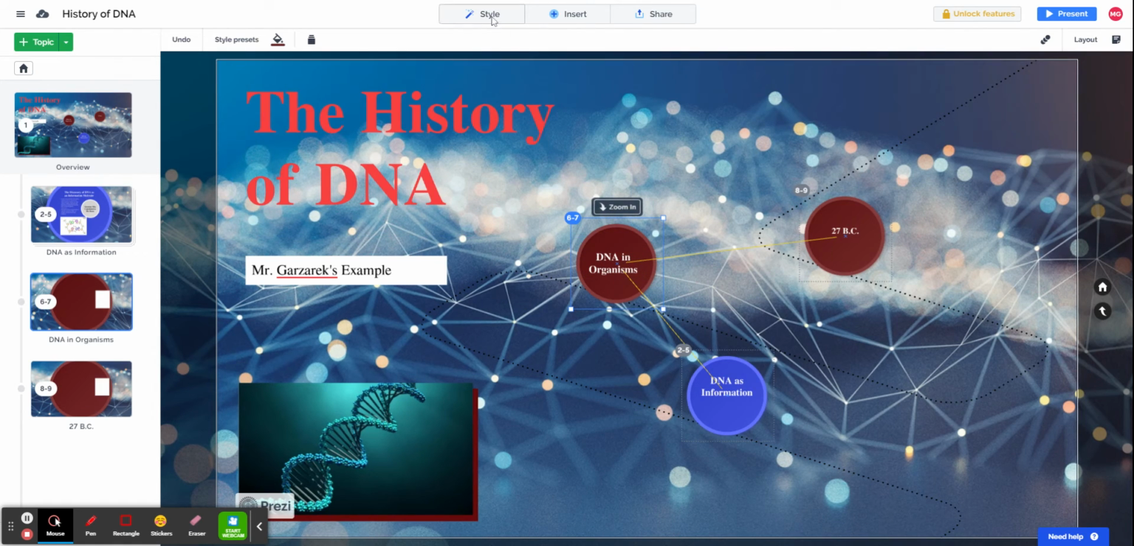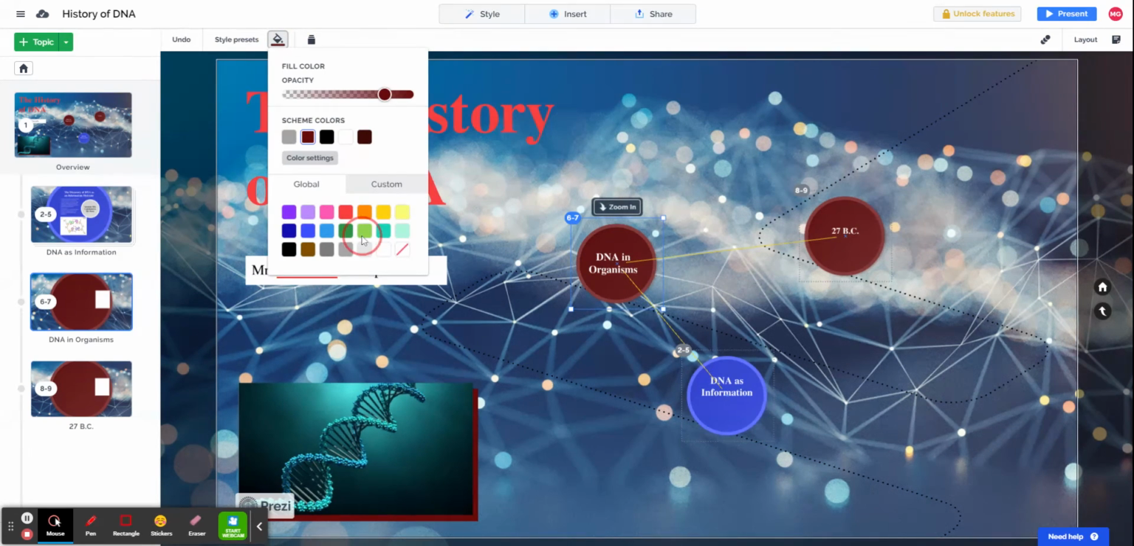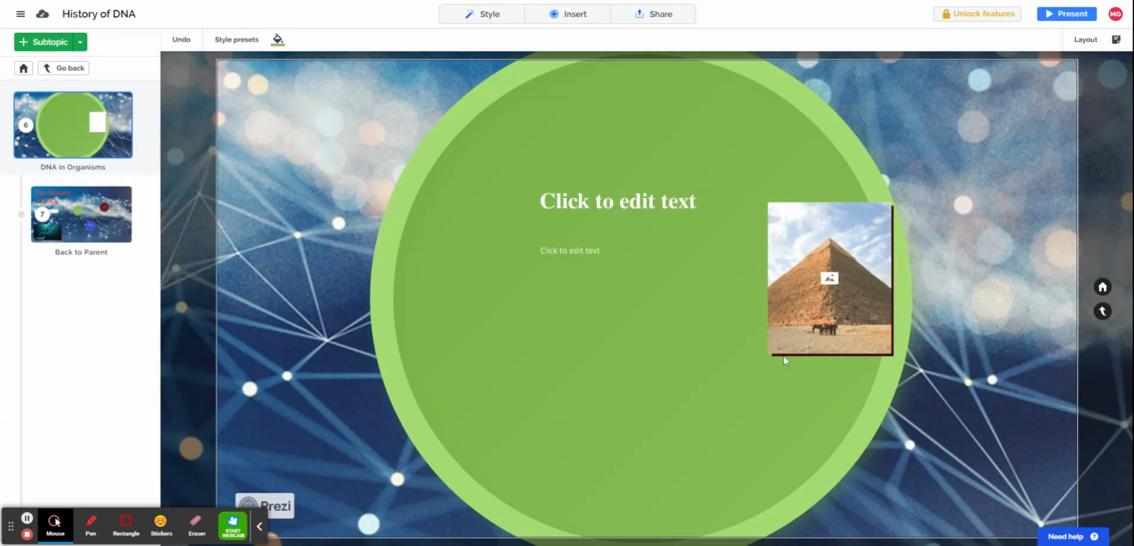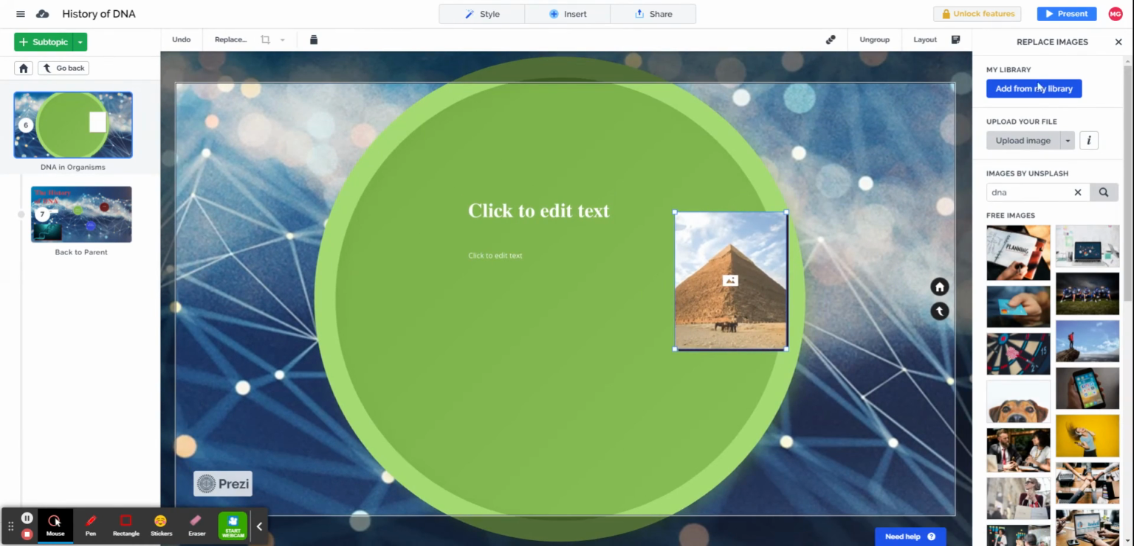Up here, within the paint bucket, it allows me to select a color. I'm going to select green for this one and change this color to green. If I zoom in, you see that it is now a blank document. And again, this is where you change the picture. You click on it, and it will give you a drop down and ask you to either upload a file or choose one of their free images. This is also where you add the text.